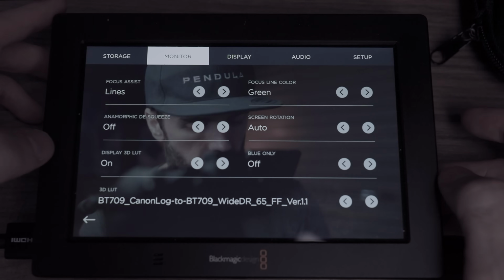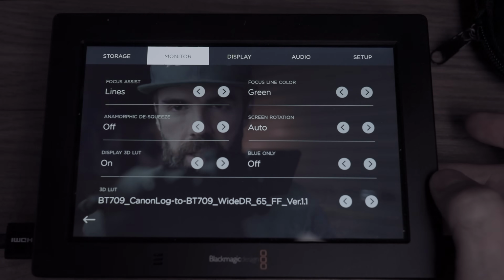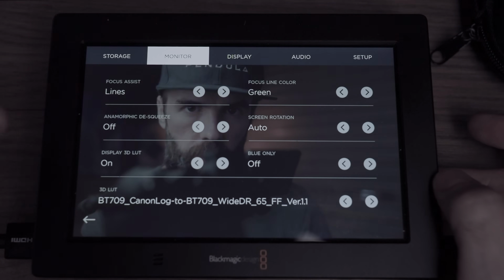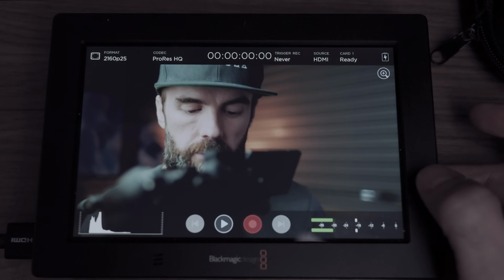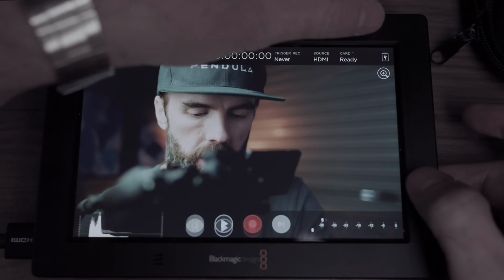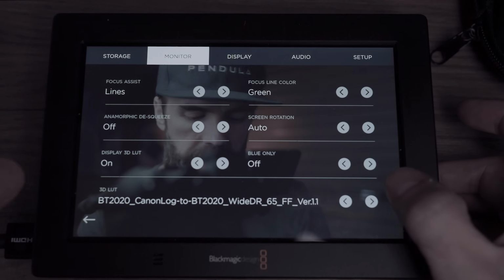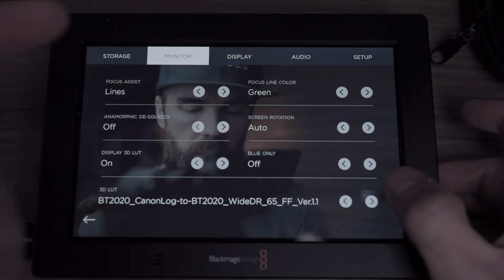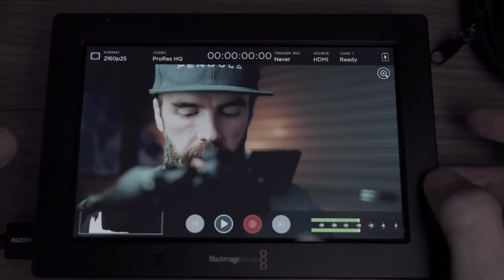This one, BT 709 Canon log to BT 709 wide DR. So if you're just recording the 8-bit 422 out of the camera and not the full 10-bit, then this is great for that. And that looks a little bit flatter, a bit of a flatter image. Then again, I've got BT 2020 Canon log to BT 2020 wide DR. So I feel like this is probably a good starting point for color grading and everything.